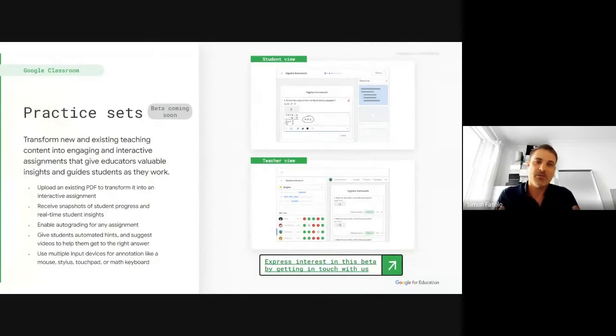So if you're a teacher on the call, think about those worksheets you create. Maybe they're PDFs, maybe you've pulled together a few different sets of questions. And really what practice sets helps you do is turn them into engaging and interactive assignments. So bring them to life with AI. And how it helps you, the educators, is it gives you valuable insights into students' work. I'll explain that in a second. And how it helps students is it helps guide their work.